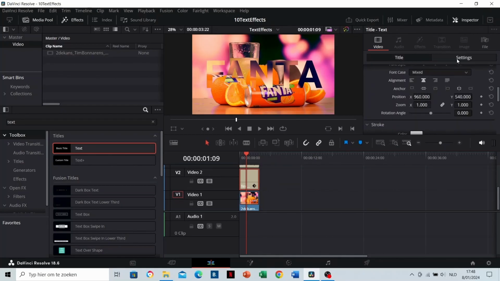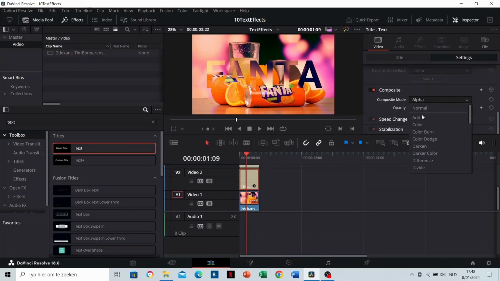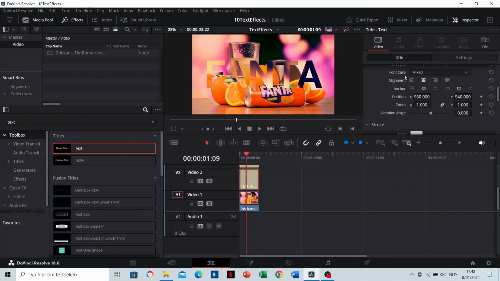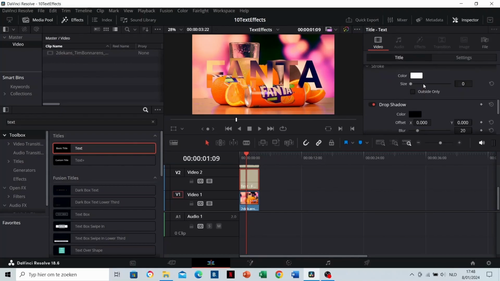Make sure that the composite mode is on normal. Now add a stroke to the lowest text layer. As you can see, we created the outlines. We can even add another thing to it.